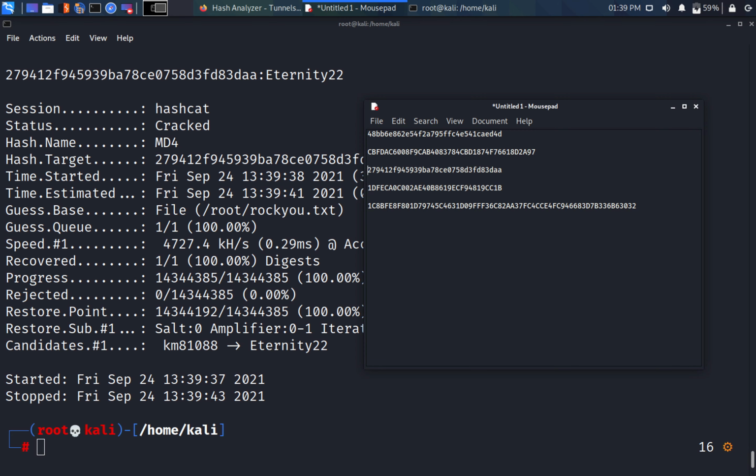So there could be different scenarios for why sometimes hashcat refuses to crack the hash and throws out the error exhausted. There is another possibility that your word list does not contain that specific keyword. So in order to achieve the result, you will need to use a different word list.